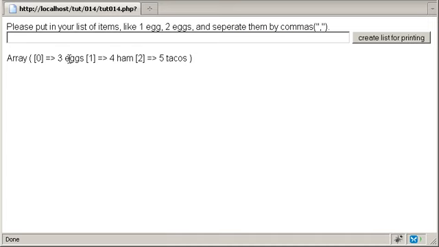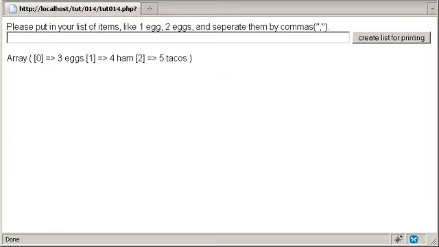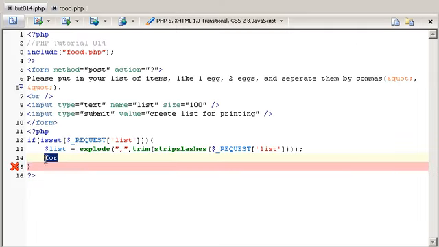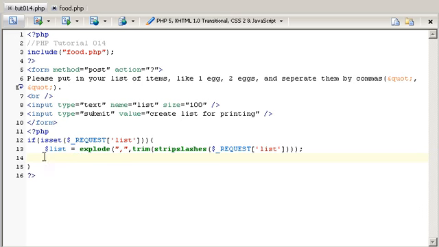Now, as you can see, 3 eggs, 4 ham, 5 tacos. Now that I have a list, I want to go through it because, as you can see, I typed in a number for how many I want, and then I have the item. Well, what if I want to say loaves of bread? I can't just break after every space. But there's an extra part of explode that has a limit, and when you set that limit, it allows you to only do it after so many times, so you can separate it in a special way.